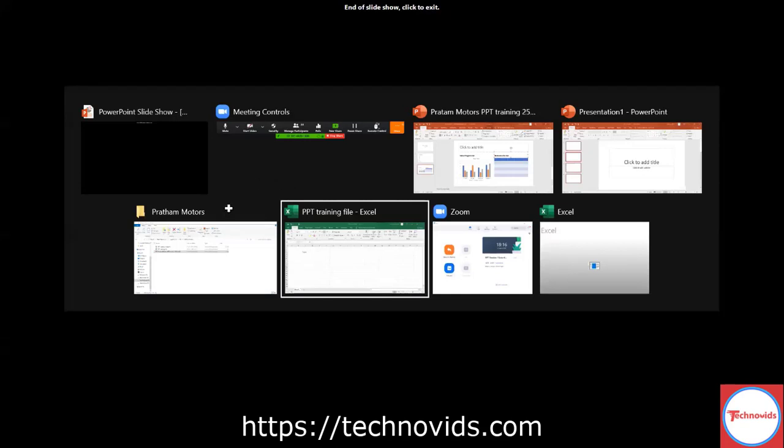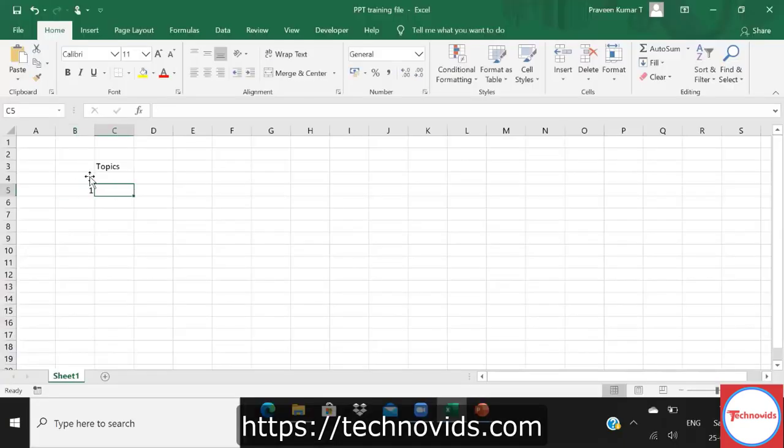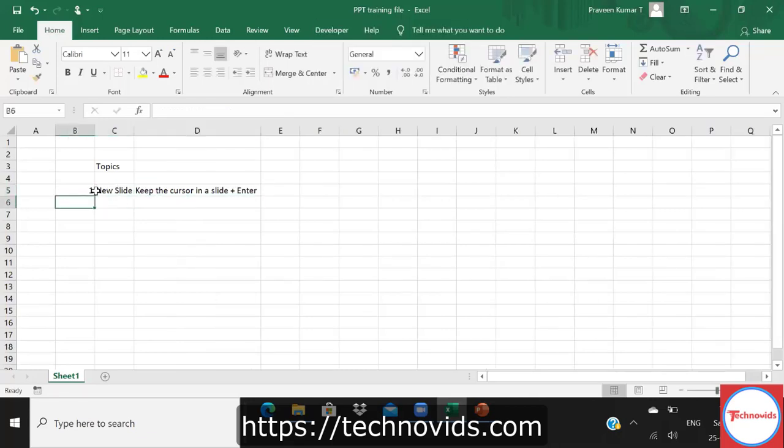So I'm just trying to put, say for example, a new slide, right? I said keep the cursor in a slide and then enter. Perfect. So what else have you seen? Layouts, right?